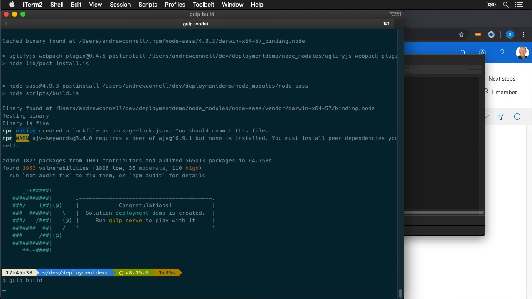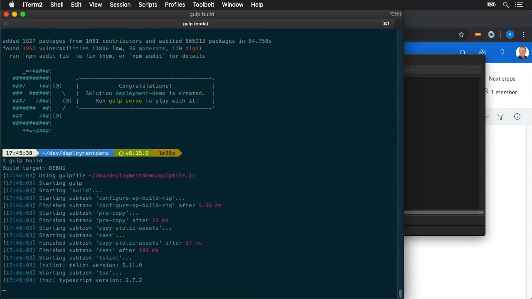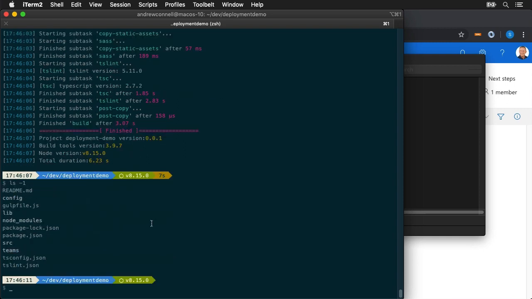And again, what this is going to do is create all of the necessary assets for our project that we're going to need for the bundling process. So if I take a list of all the files here, you'll see that I have a lib folder that's been generated that's going to contain all the contents of the JavaScript and the CSS files that have been generated from TypeScript and from SASS files.